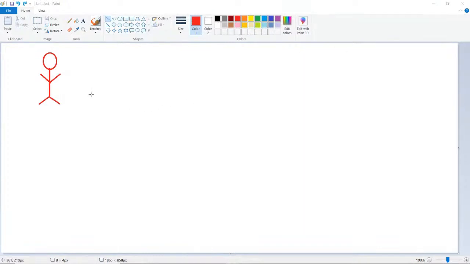All right, so let's see here. You see my little person here that I drew. I drew it for my daughter before she went to bed. So anyway, here's my little person.